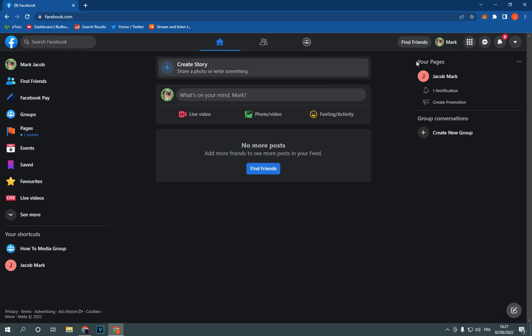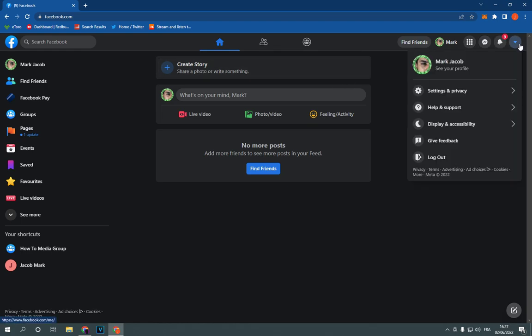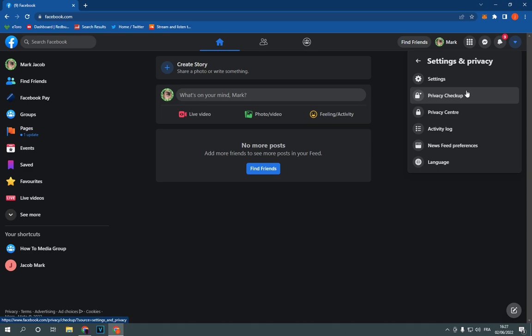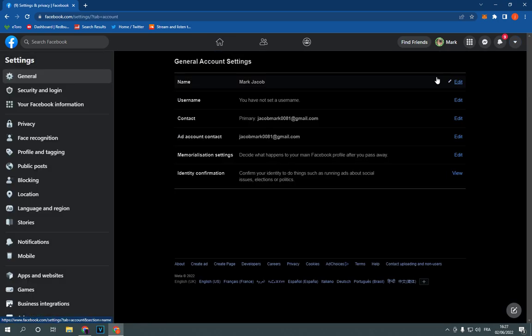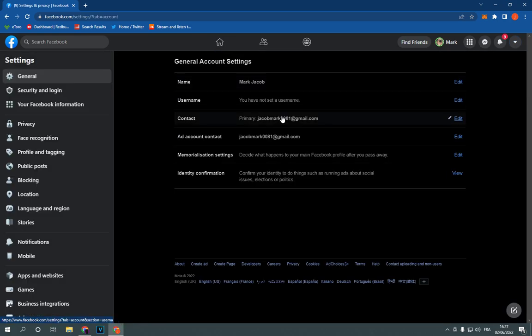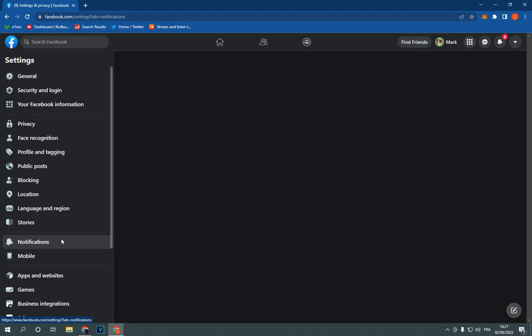Now go to the top corner, click right here, click on settings and privacy. Now after you click on settings and privacy, all you have to do is click again on settings, and now go here, click on notifications.